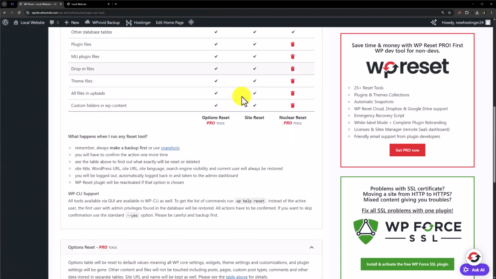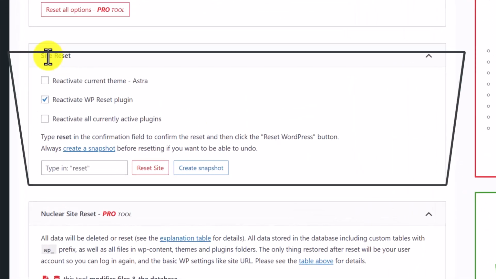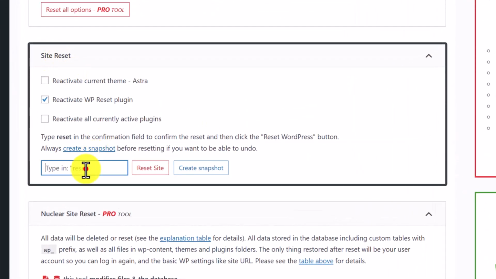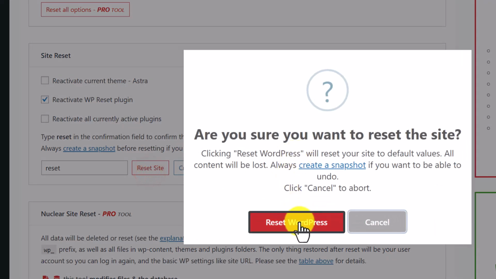Now scroll down and here you will see the site reset option. Just type reset here and then click on reset site. Click on reset WordPress.